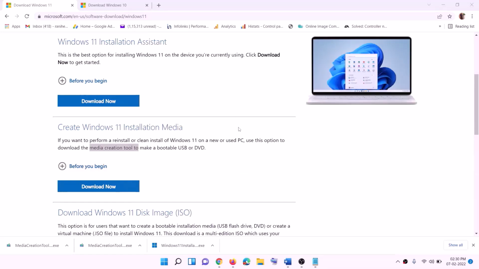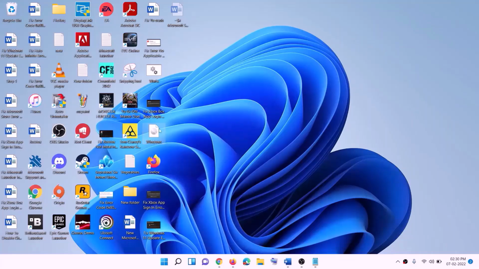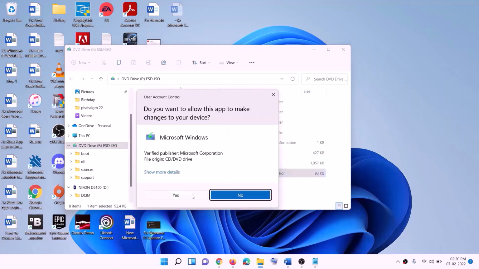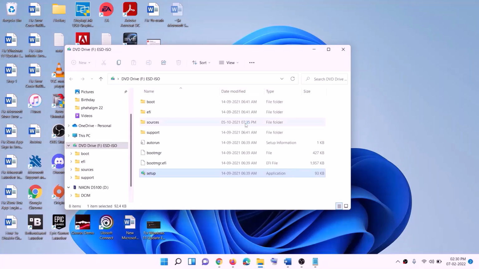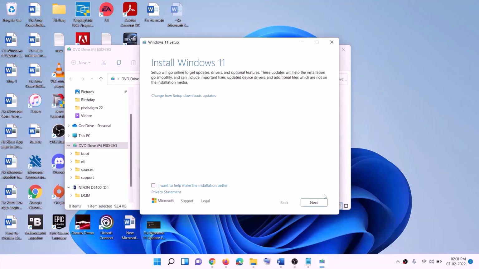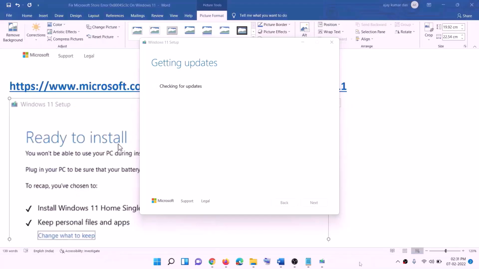Now once the download is complete, click on finish and then go to desktop, find the Windows ISO file, make a double click on the Windows ISO file, then run the setup file. Make a double click on the setup file, click on yes to allow. This will load Windows 11 now. And here you can see install Windows 11, click on next. It will check for update, then click on accept. Again, it will check for update.